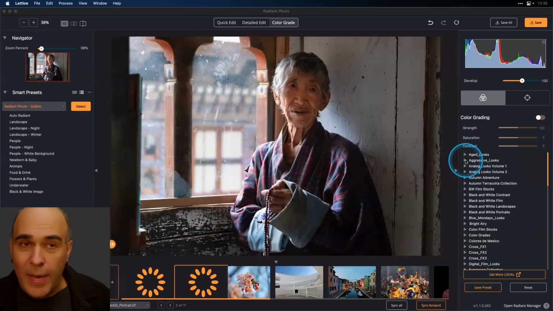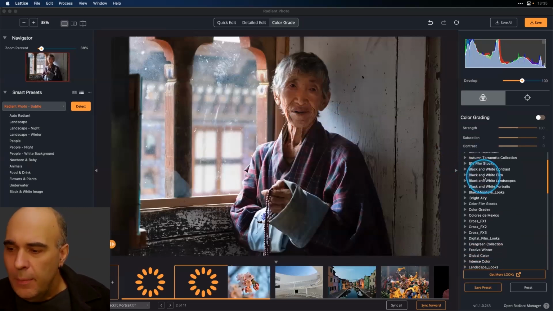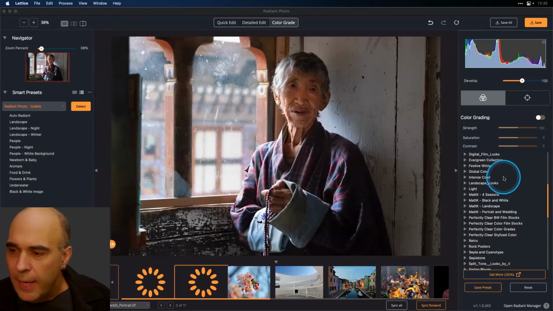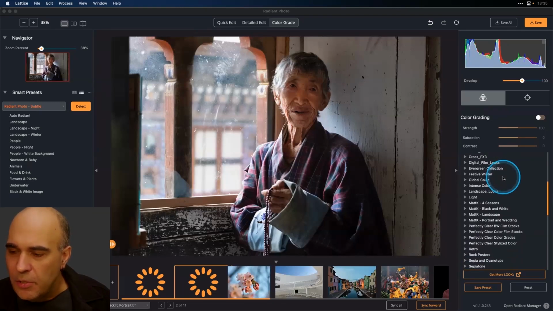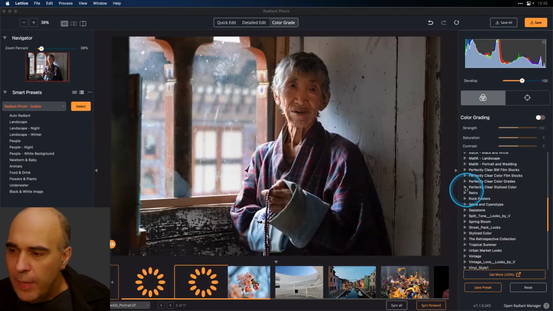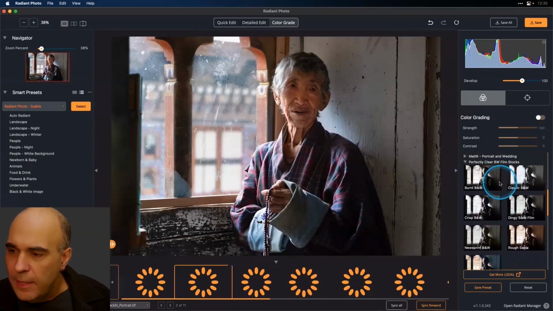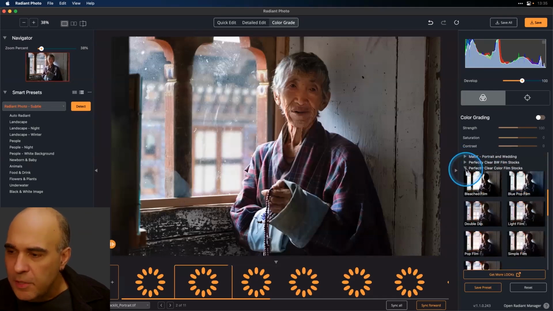So here we have looks. Let me go ahead here and go into some of our film stocks. There's lots of options to choose from. Let's go here to the perfectly clear film stocks, and you're going to see different choices. So here's black and white. And I'm going to go color to start.